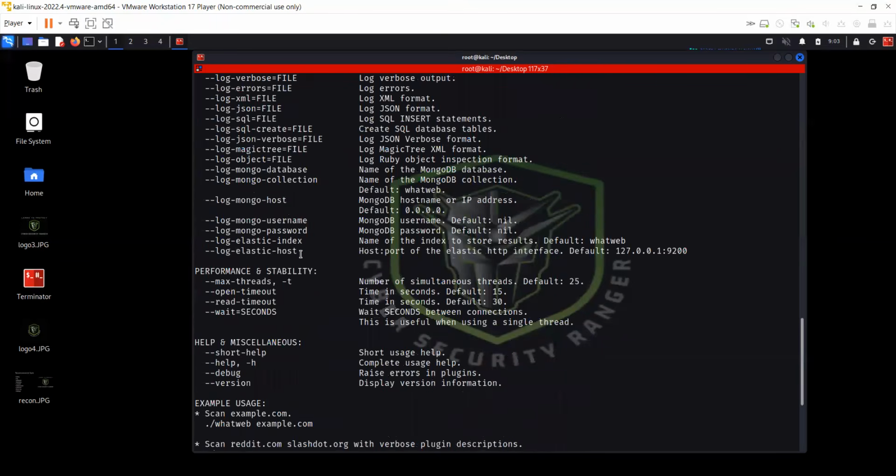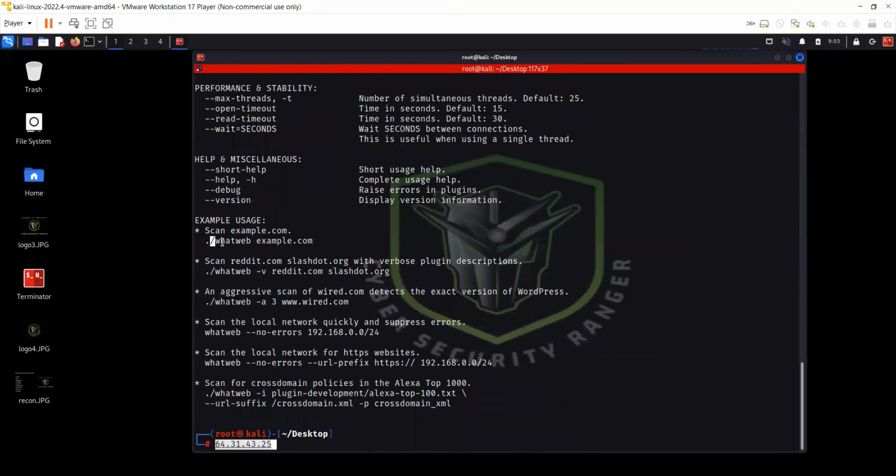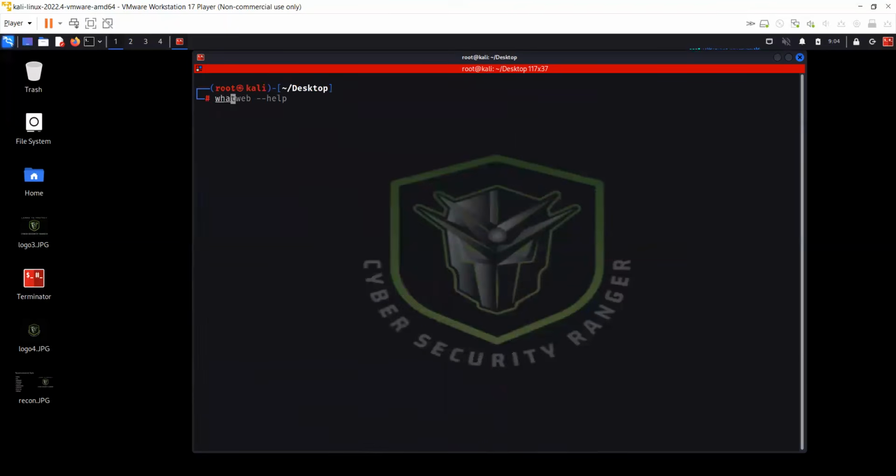And then the way to use it is very simple, just like Whois. You can just write whatweb and then the domain that you're trying to find out the information about. -V is for the verbose, -A3 is if you are trying to use the aggressive approach to find out the exact version of the WordPress. All right, so let's try to do whatweb, and let me use another domain.